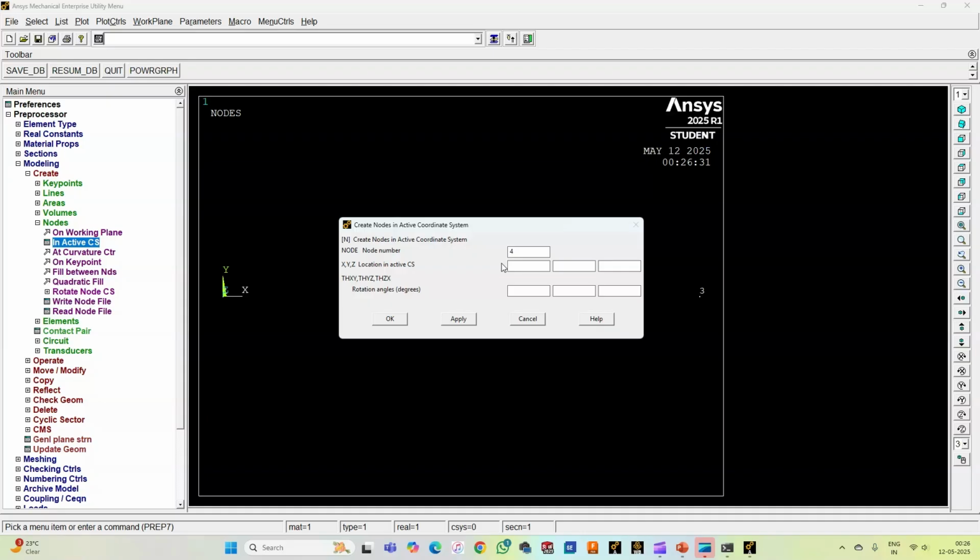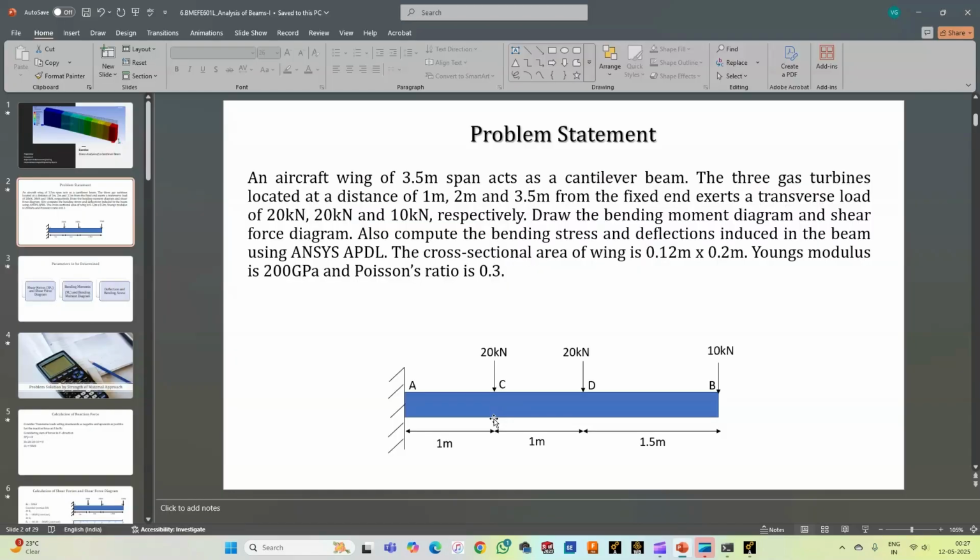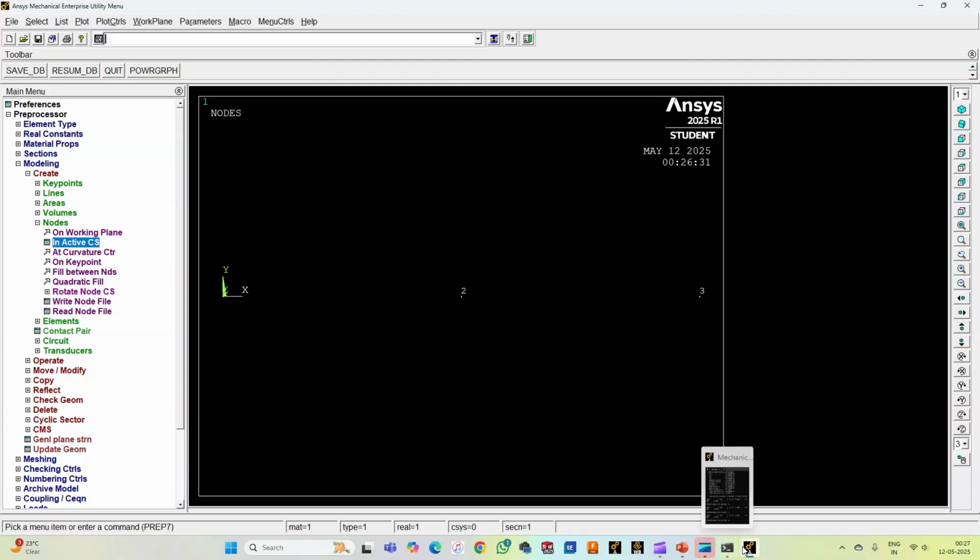We can just check it with the problem statement. So node 1 is at 0. Next is node 2, which is at a distance of 1 meter, and node 3, which is at a distance of 2 meters. So that is 1 plus 1, which is equal to 2. And next is the distance of 3.5 meters. So we'll just get back to the node numbers and enter the node number.